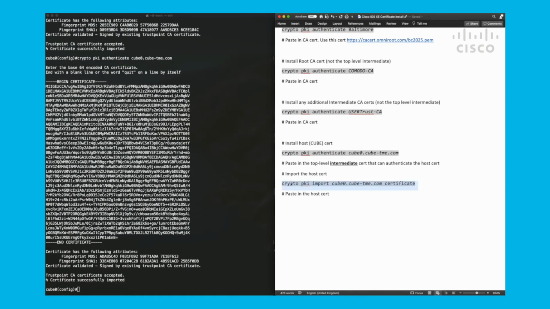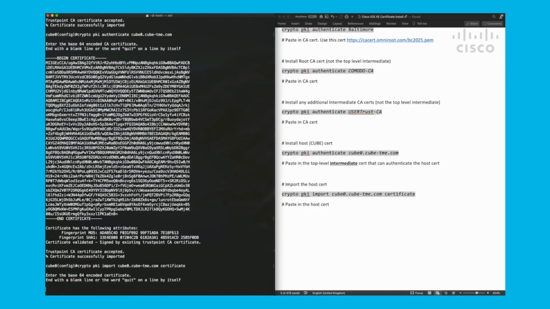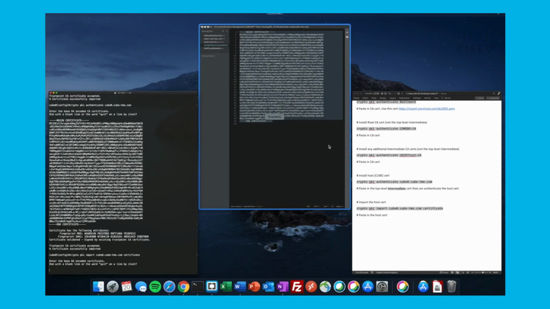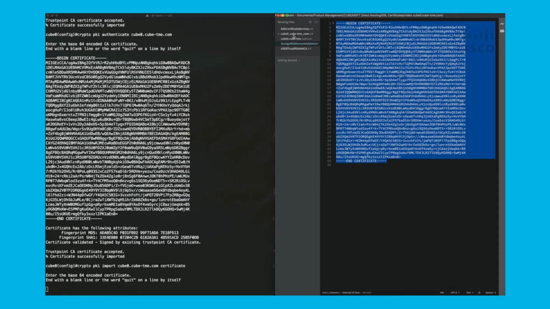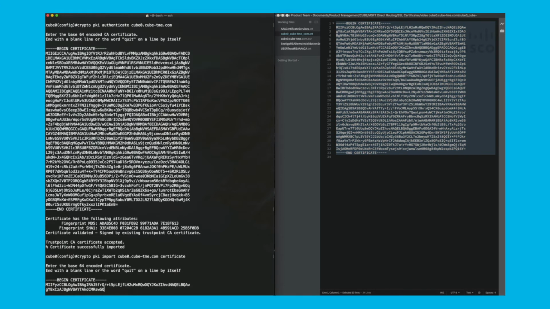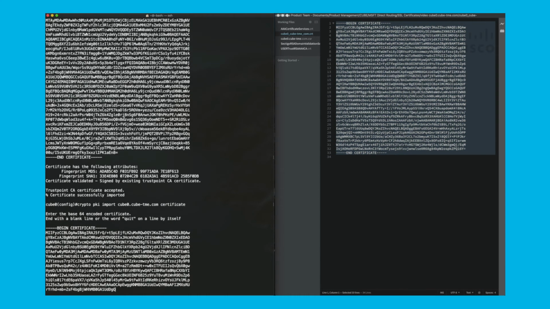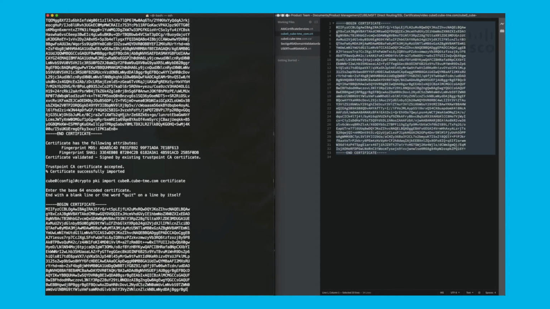Now we can do crypto PKI import and then the trust point name, so cube0.cube-tme.com, and then certificate. Now this certificate we're pasting in here is the top of the chain. This is the host certificate, and if this is successful, that means that the intermediate cert we just pasted in before has been able to authenticate this certificate.